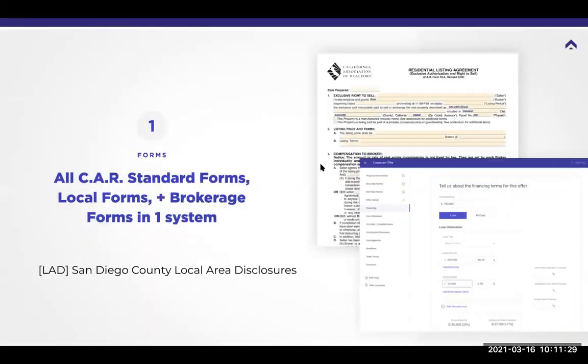But before we jump into the live demo, I'm going to just talk about some of our other newer features available in Glide. As I mentioned, we have all of the C.A.R. forms. We've got your local area disclosures as well. And then we also have custom brokerage forms in one place. You can also upload your own PDFs or transaction documents.